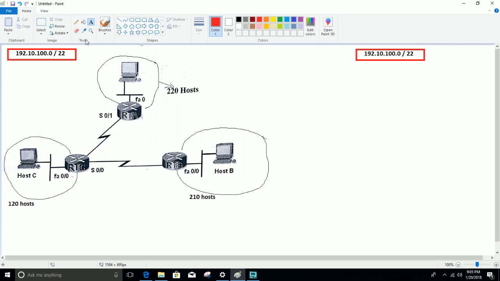So let's start. First, we have to start off with finding out the highest number of hosts needed. So the highest number of hosts needed here is 220 out of these three. So 220. So how can we get 220? So first let's find the network address.